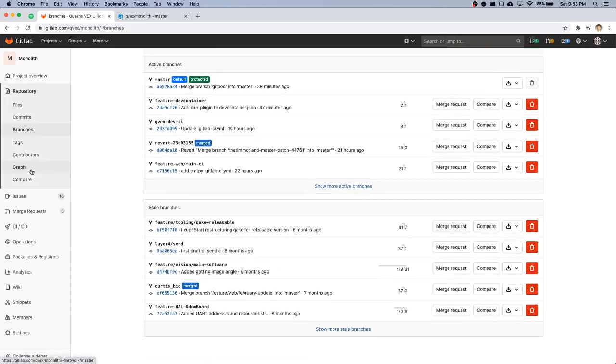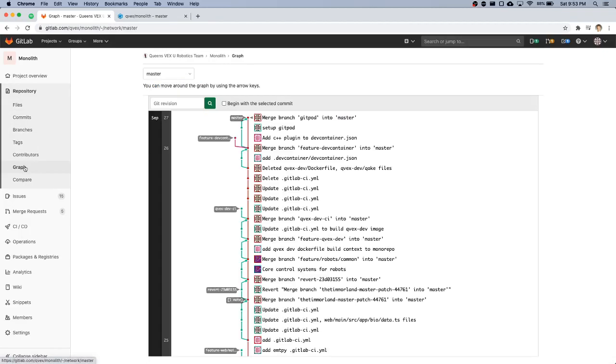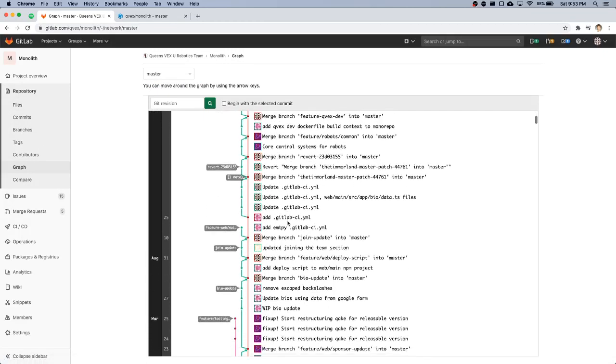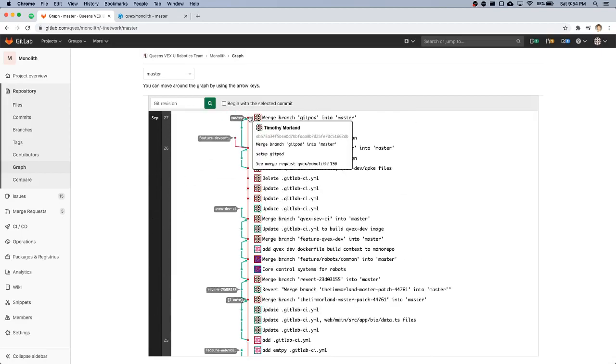But perhaps even better to illustrate this idea is by looking at the graph under repository. And this is actually a kind of diagram of the history of the repository. So this would be the most recent thing. So this is what the changes are on master, which is the main branch. So that's the primary branch of the repository, and where you want your code to end up one day. So once your code is complete and looks good, it goes to master. And from there, it can be put onto the robots or deployed to the website in this example.